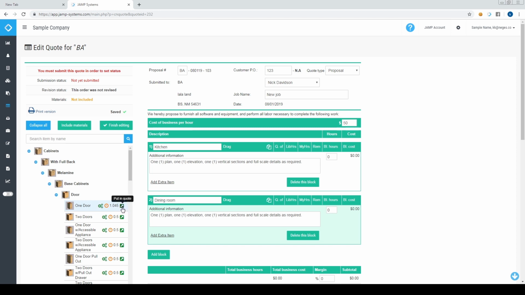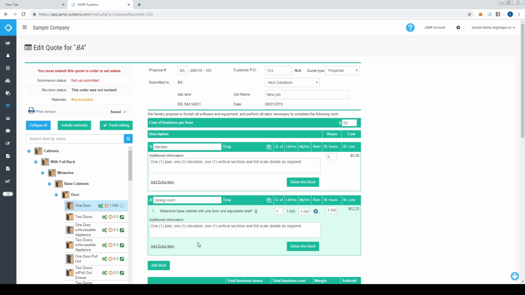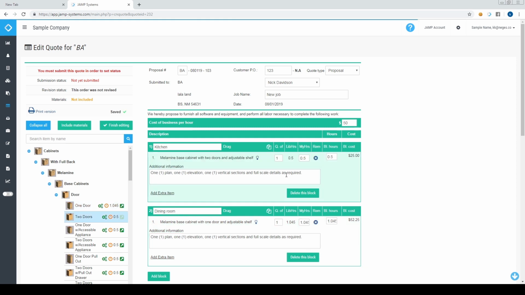What you do is click on this little arrow once you find the item you want, and it goes to the room that you have selected. Let's put another one here. It calculates the time, the quantity, and the price. The price is connected to cost of business per hour. Here you can control it. For example, instead of 50, let's put 100.